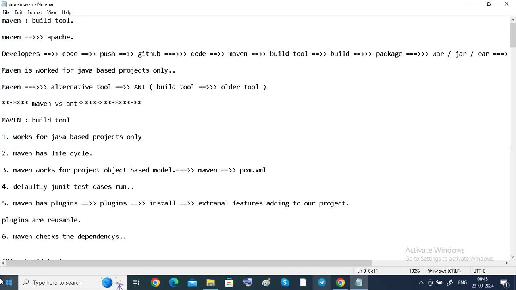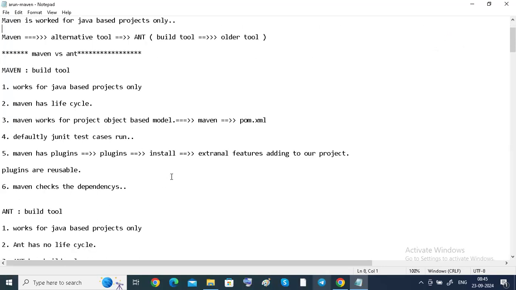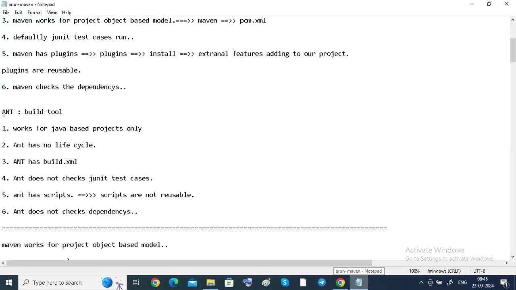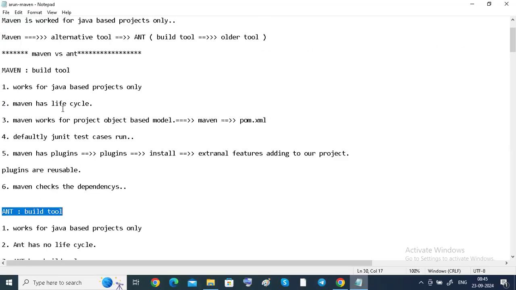See, in old days there was Ant also. Ant tool. Earlier days, everybody was using the Ant tool, guys. What is the difference between them? Ant is also a build tool, Maven is also a build tool. Now recently Gradle also came. Gradle is also a build tool.